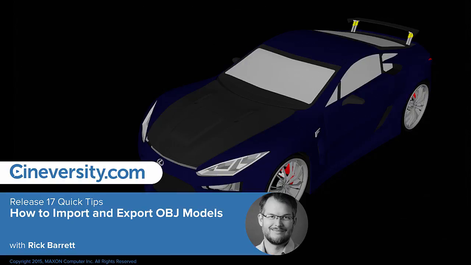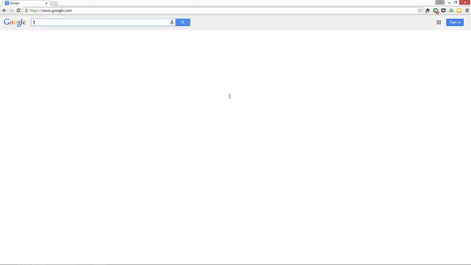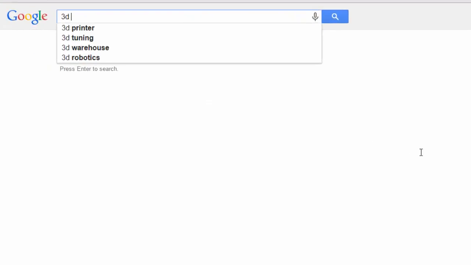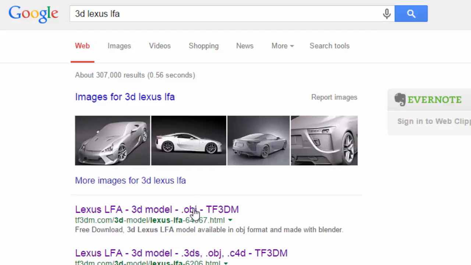Cinema 4D Release 17 includes more complete and reliable support for the Wavefront OBJ file format. This comes in especially handy when you're searching for models online. So here in Google, I'm just going to search for a 3D Lexus LFA model. And you can see that one of the first options here is actually only available in the OBJ format.